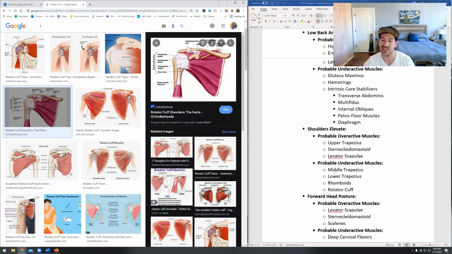But yeah, so that is the rotator cuff muscles. Those are the muscles we're going to do a lot of external rotations for, with a resistance band, or even a face pull. Everybody loves that.